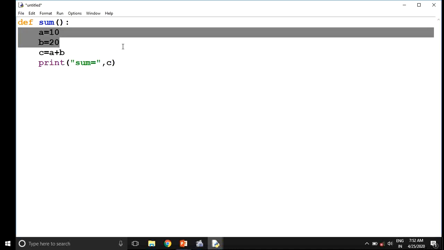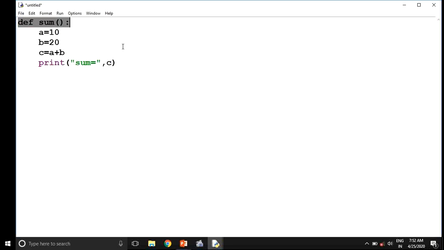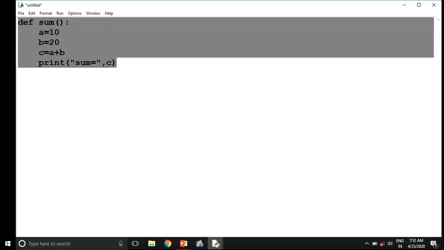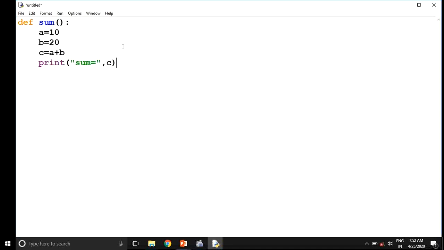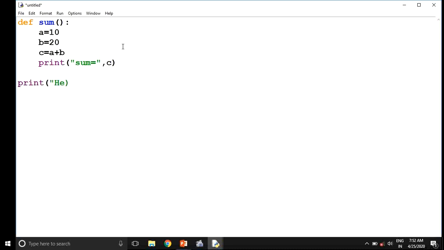It tells that all these are inside the block of this function. So this is the definition of the function. Now I want to execute, or call, this function. For it, first of all, I'm giving a message, hello. So this line will execute first.